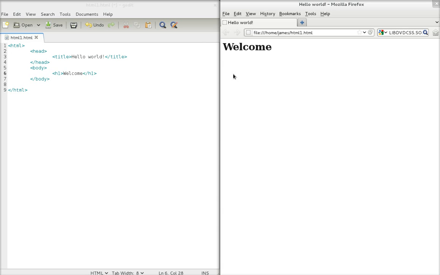Now welcome has a characteristic of any headers: they keep themselves on their own line, so if there's stuff before it, it'll move on to the next line, and anything after it will be moved on to the next line, which is good for separating sections of pages.